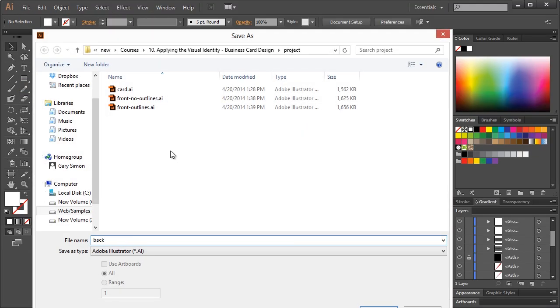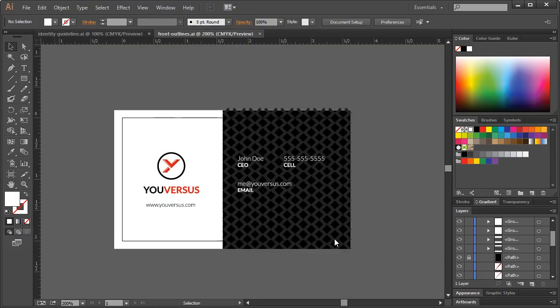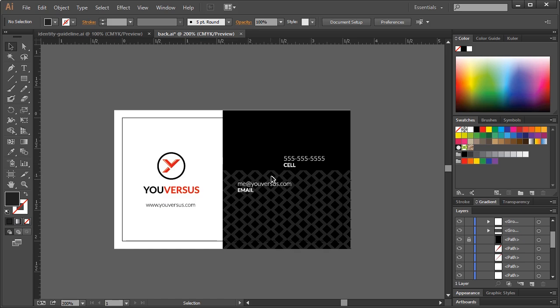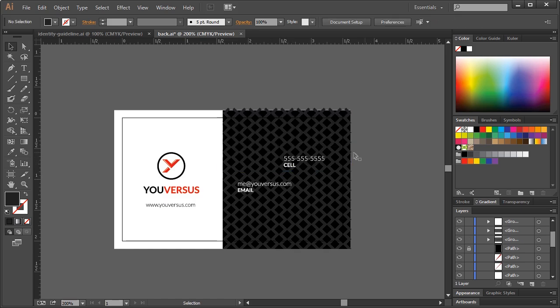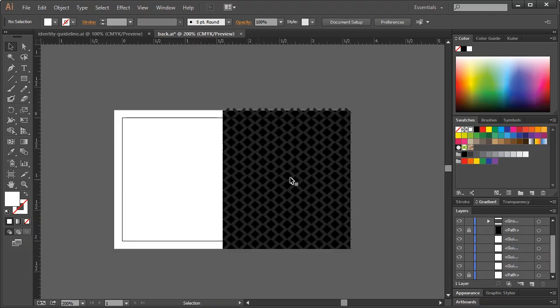We'll just call this back. And the back is not going to have any text, so we don't have to worry about the outline issue. So delete that. Oops. We'll delete that. And all of this. And then we'll unlock that black portion. We'll extend this all the way.